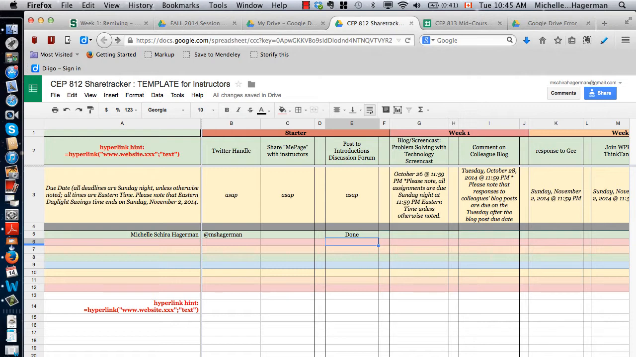Now, anyone with the link to this document has editing privileges, and for this reason, it is important to keep the link secure. Please do not share it with anyone outside of our course, and also please be careful as you update your own status each week because it is easy to overwrite other students' work.